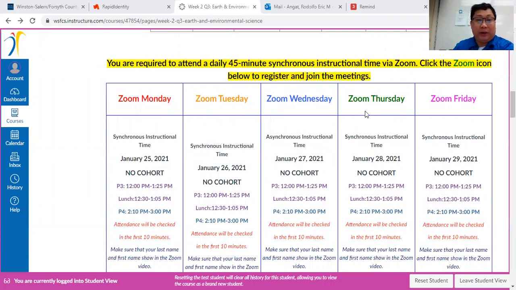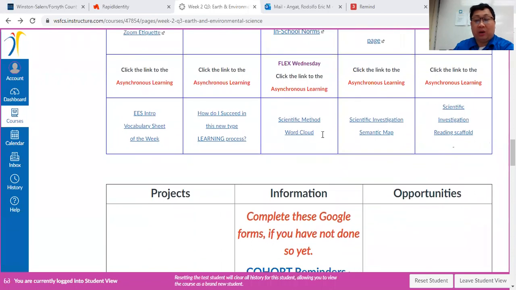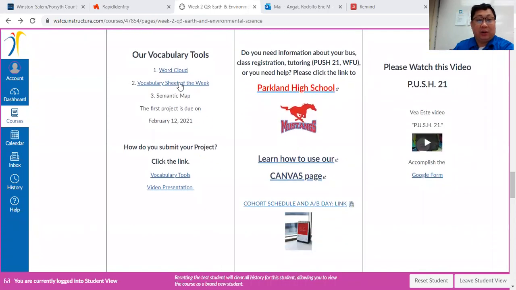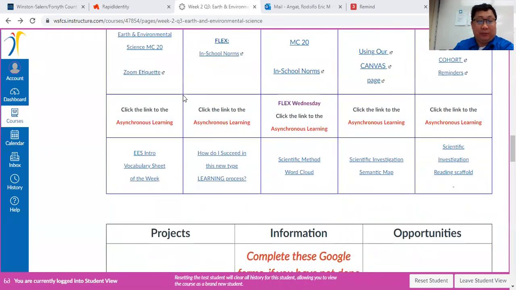So today we'll be learning how to submit our daily vocabulary tool. We have three types of vocabulary tool in this class. We have the word cloud, we have the vocabulary sheet of the week or VSOW, and we have the semantic map. For this week, we'll be having the EES Intro Vocabulary Sheet of the Week or VSOW.